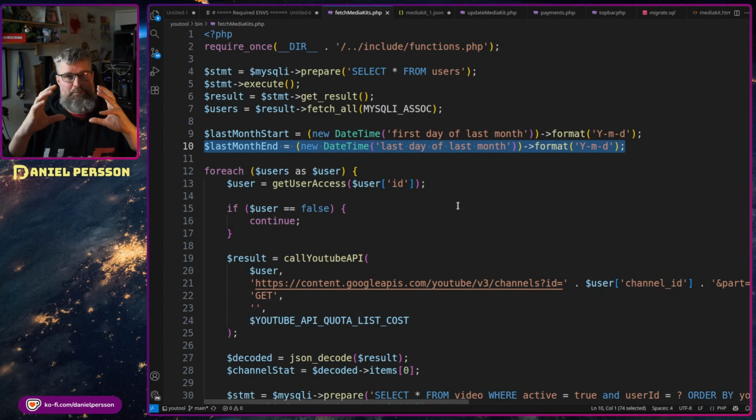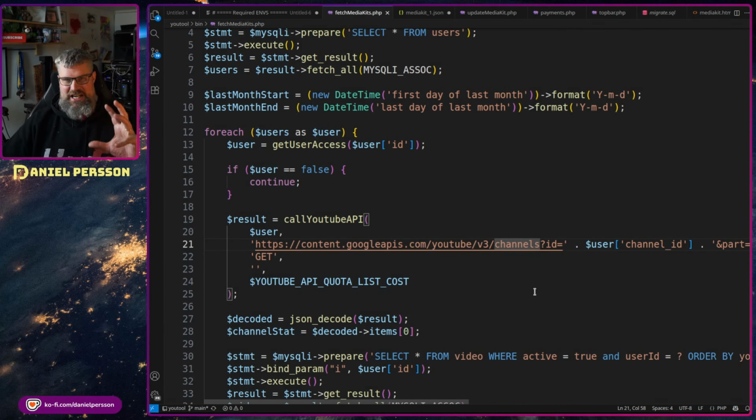And I chose that I wanted data from last month. So the first date of last month is my start date, and the end day of last month is my end date. And then we go through each user here, and then we fetch something from the channel. I want to fetch channel information. So you have this YouTube API, and I'm gonna fetch for my user, my channel ID, the part of snippets and statistics.